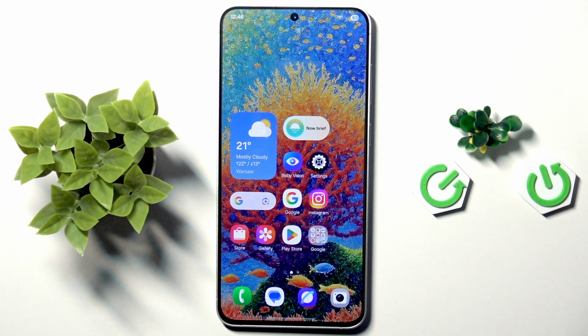Today I'm going to tell you how to add the website shortcut in your home screen in your Samsung Galaxy S25 FE.